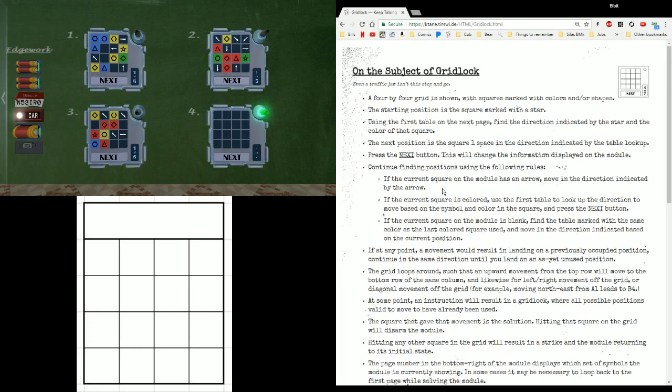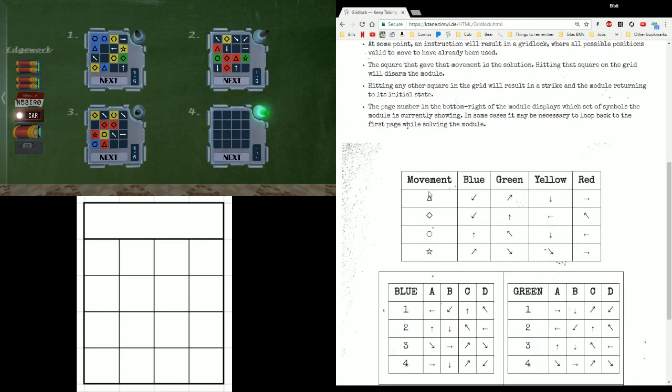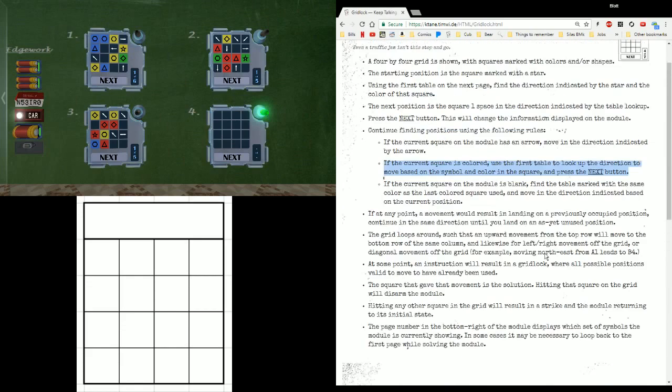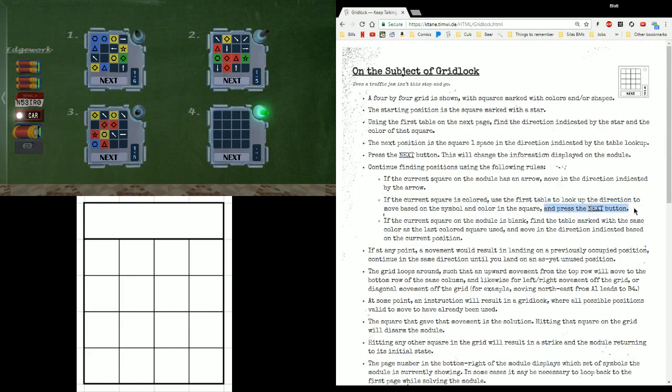You're going to start at a square. If that square has an arrow, you're going to move in the direction indicated by the arrow. Easy enough. If the square is colored, which you'll notice all the colored ones also have symbols, then you're going to use the first table, that's this movement table here. Find the cross section of the color and the symbol. That'll give you a direction to move. You're going to go in that direction, and you're going to hit the next button. That includes after the first move, because you're starting on a colored square, on a colored star.